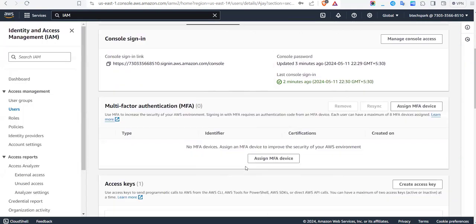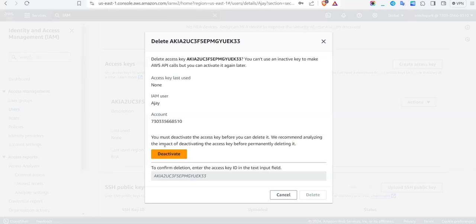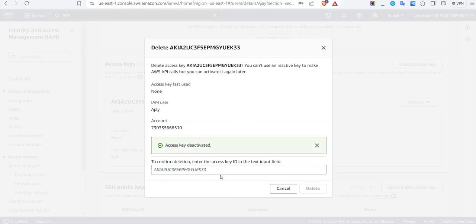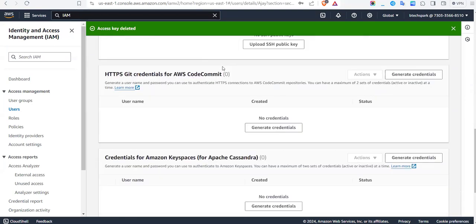In this way, we can provide these programmatic keys as well. You can delete them as well. Once created, you can deactivate or activate them. You can even edit the description. You can delete them. So I'm just deleting it. First we need to deactivate. So the keys are deactivated successfully. For the confirmation, it is asking us to copy this and paste it there. I just copied the ID and pasted. Just click on delete. You can see the access keys are deleted successfully, right?